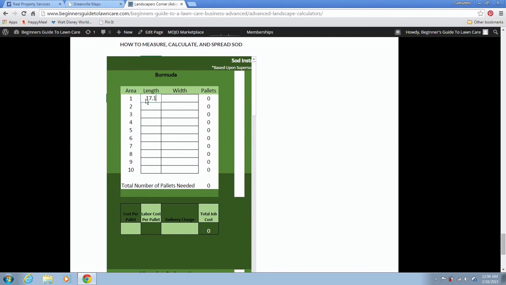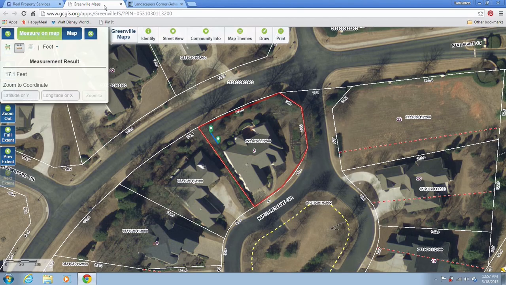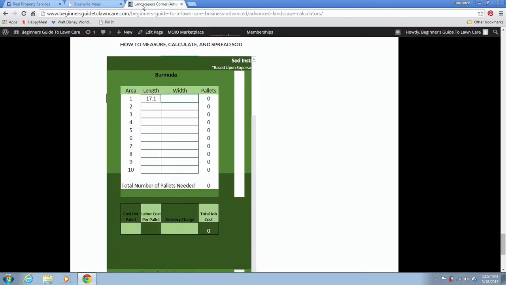Arrow over to the width, go back here, and we're going to measure the width. We're going to start right here, and since we're squaring this off, we're going to go over to the edge of this bush at 17 feet exactly. Double click, go up here, punch in 17 feet exactly. Okay, that's it. That's area 1. That's about half a pallet of sod right there that we'll need.